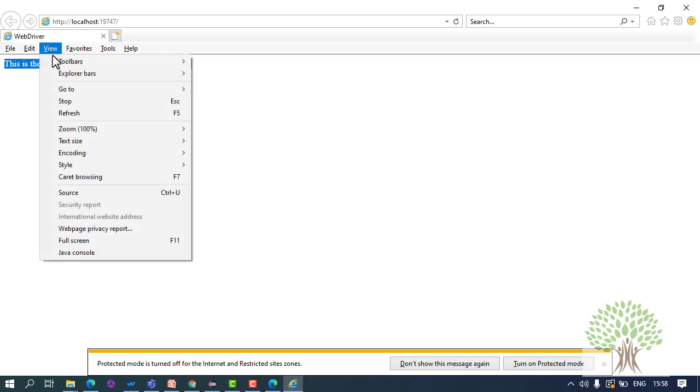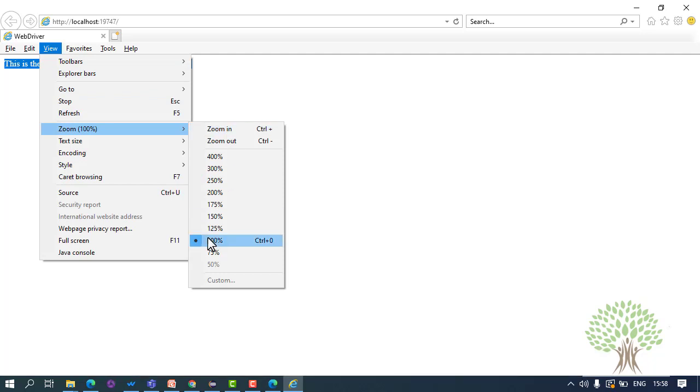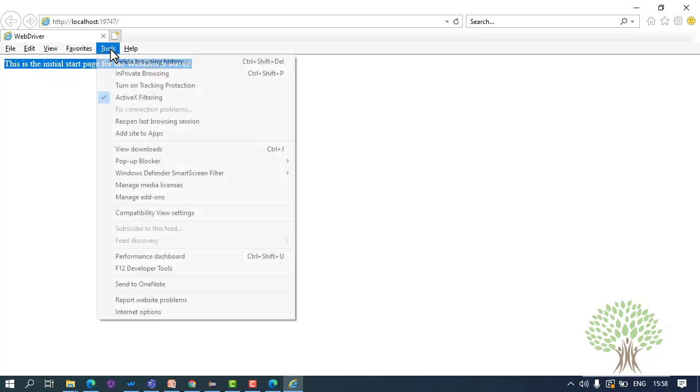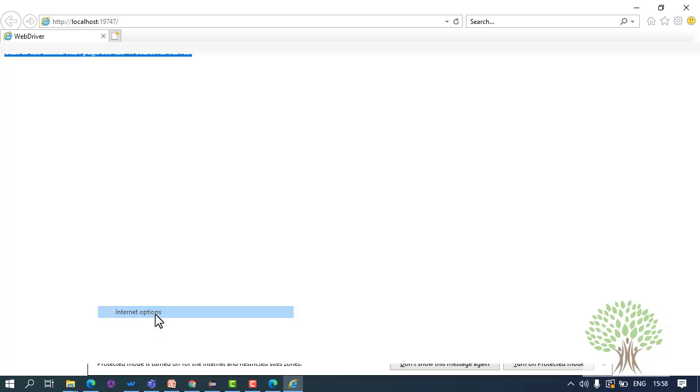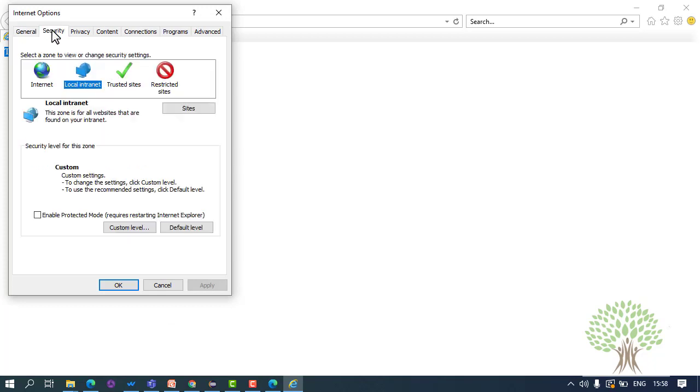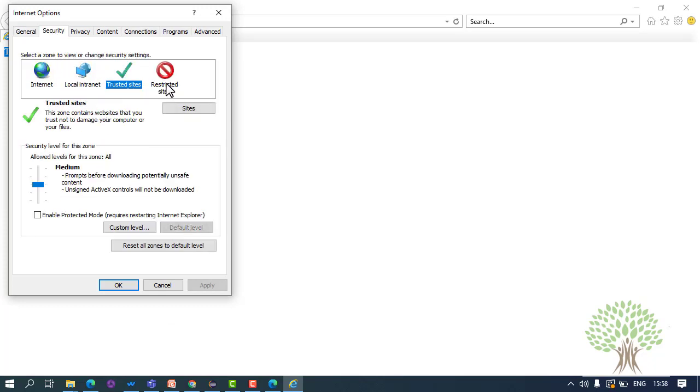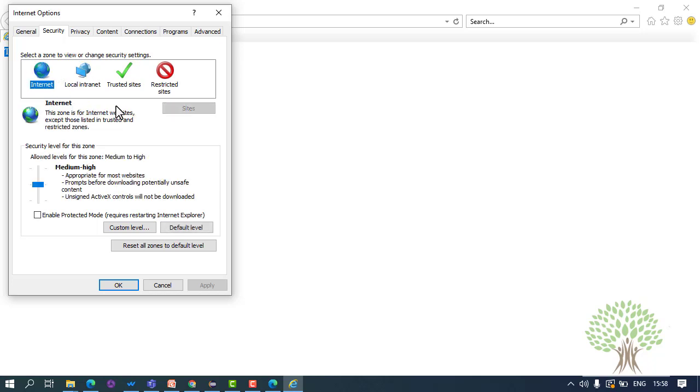Look, the thing is, first of all, you need to understand that in IE your zoom settings must be set to 100%. If it is not 100%, then this will not work. Secondly, you go to tools, internet options, and go to security. You will see 4 sections over here. Uncheck the checkbox, enable protected mode, for all 4 of them. Protected mode should be turned off, and then it will work with these 2 settings. Very rarely it doesn't work with these 2 settings as well.